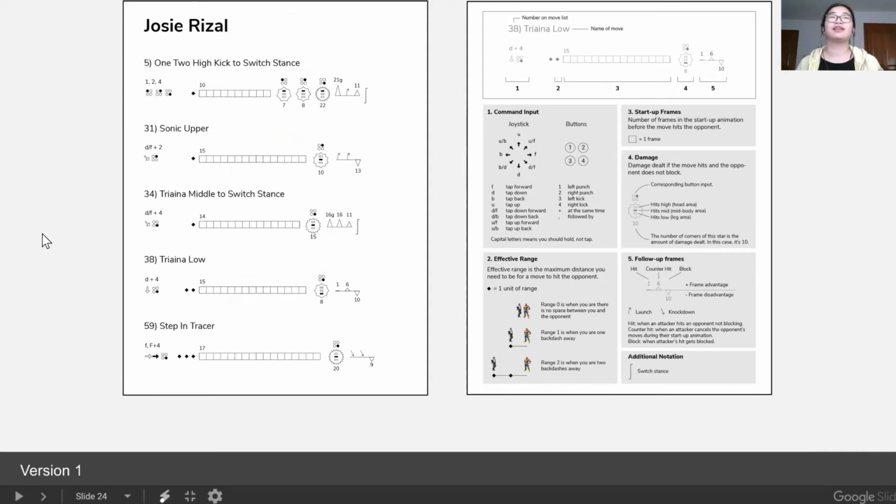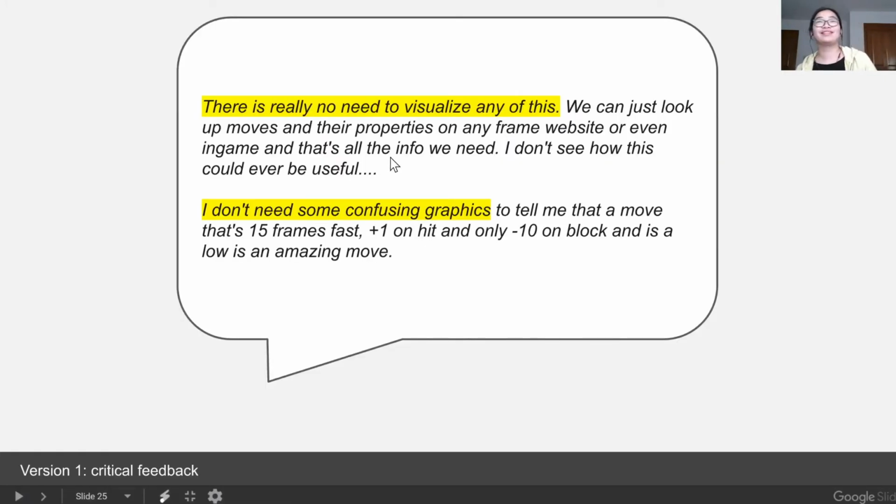I took this and asked the community what they thought, and I got eaten alive. They tore me apart. Here is the first critical feedback. They said, there is no need to visualize any of this. One can just look it up, right?